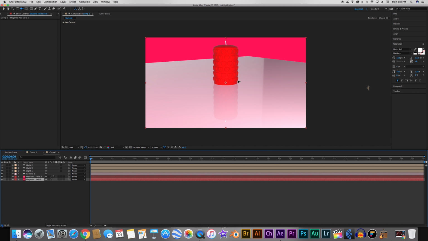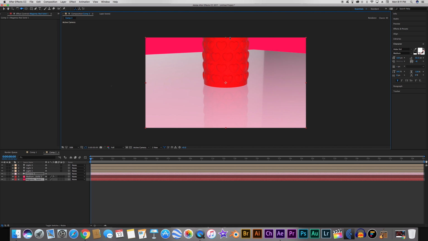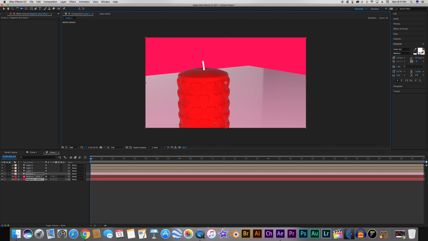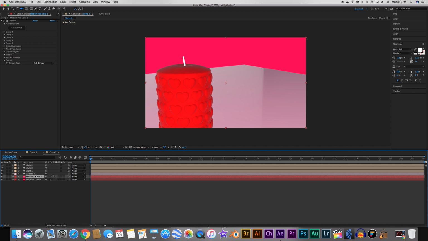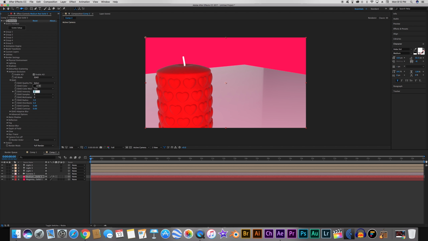Yeah, that looks okay. Now we want to find a good angle. So if we take our camera tool and hold down and right click, and then hold down the middle mouse wheel, we can find a good angle for our card. Another thing we could do to make this look a little bit more realistic is go to the Element 3D layer, twirl down the render settings, go to the Ambient occlusion, enable it, and change the intensity to something like 5.5. I found that that works for me.